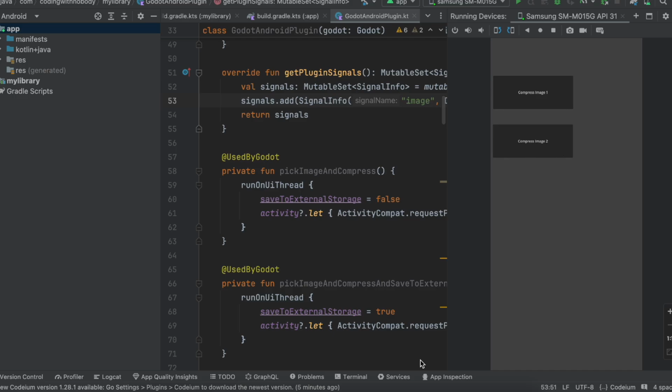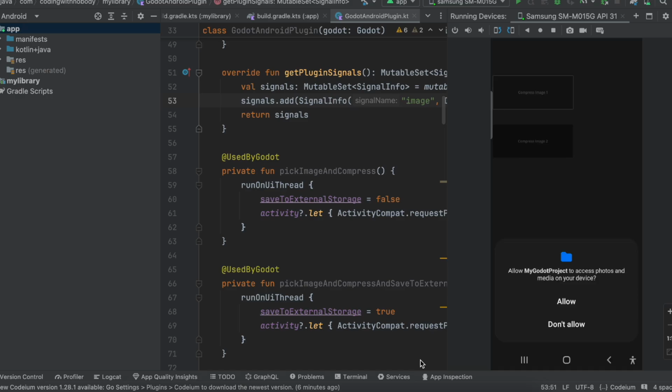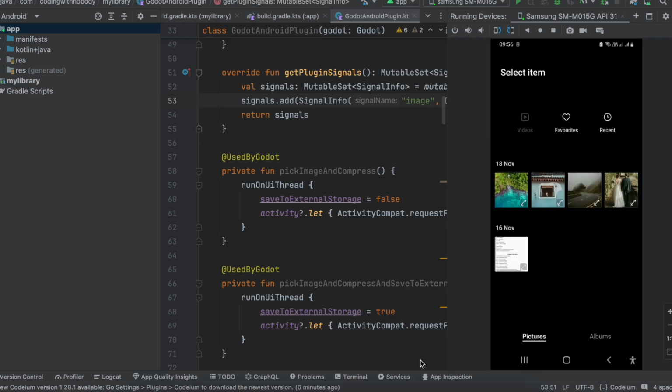In the second scenario, we will compress the image, but in this second case, we will store the image to external storage. So in case the user wants to access it later on, he can do that as well. So I'll just click on compress image. I'll give the permission, allow for image picker, and I will just select the first image which I have.